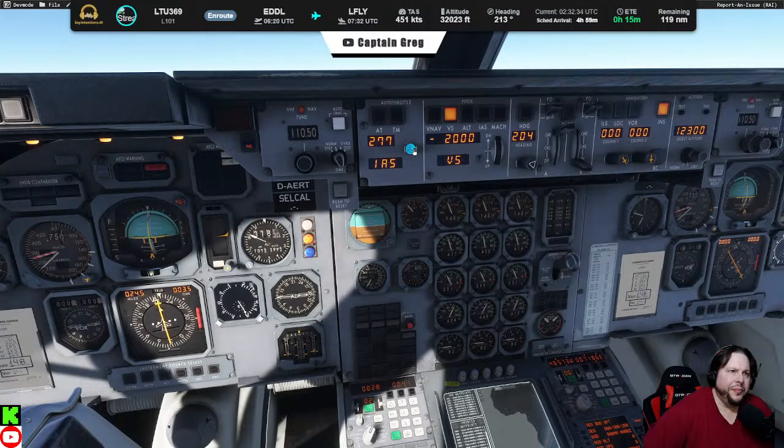Descending flight level 160, Whirling 8. LTU 369er, contact Swiss radar on 133.05. Contacting Swiss radar on 133.05, LTU 369er.